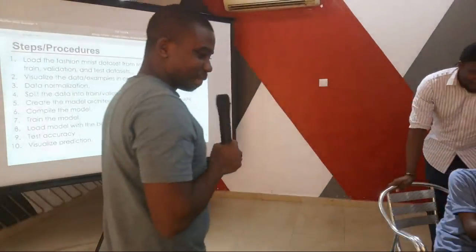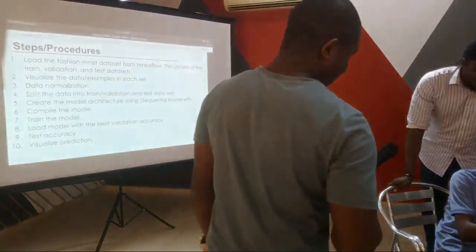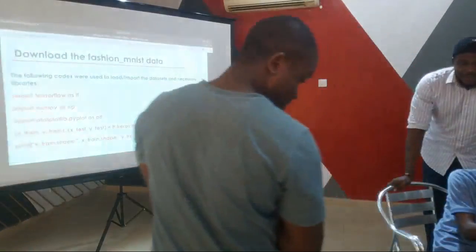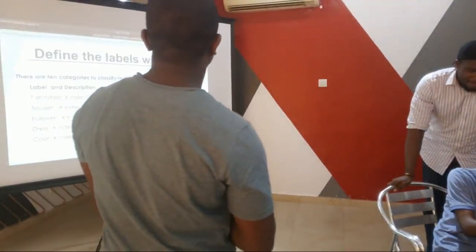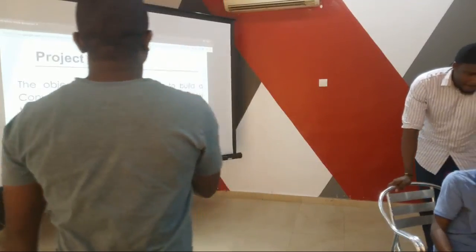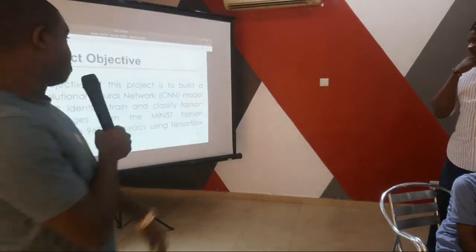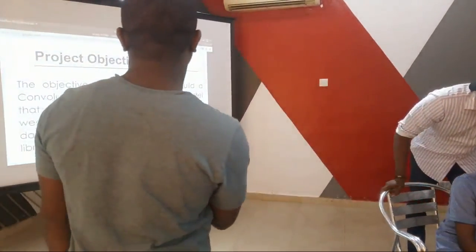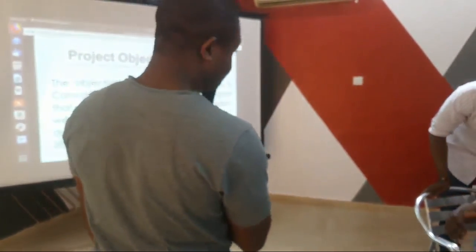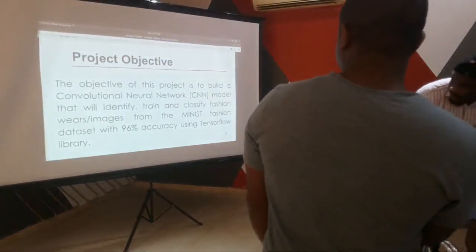Good afternoon. So this is the project objective, as I already mentioned: a computational network to classify and identify images.